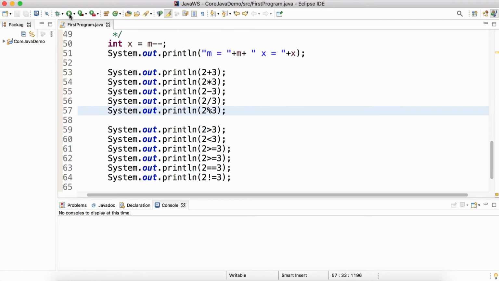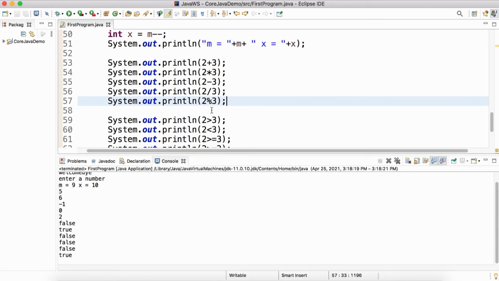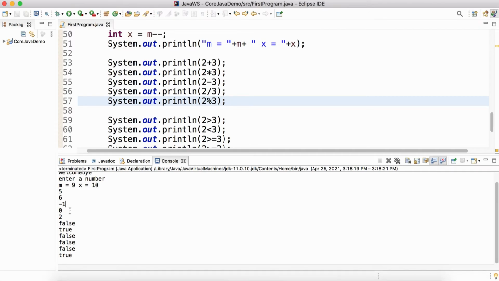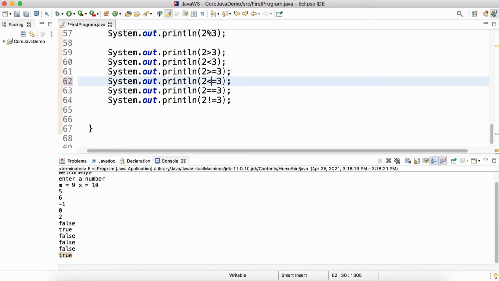So if I run these, you would see that 2 plus 3 prints 5, 2 into 3 prints 6, 2 minus 3 is minus 1, 2 divided by 3 is 0 because the quotient is 0, and 2 mod 3 is 2 because the remainder is 2. Now here, 2 greater than 3 is false, less than is true, greater than or equal to 3 is false, 2 equal to 3 is false, and not equal to 3 is true. And this should ideally be less than or equal to 3. So less than equal to is basically less than or equal to.